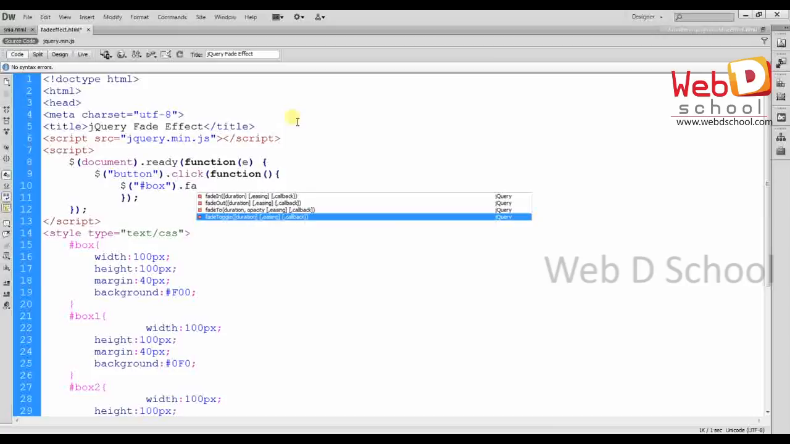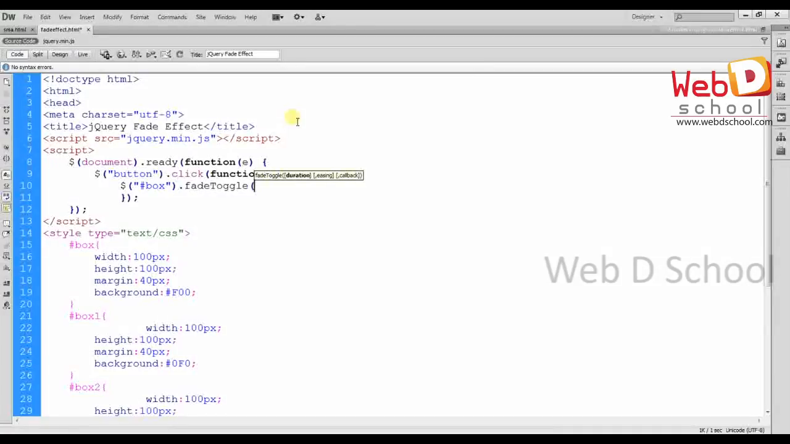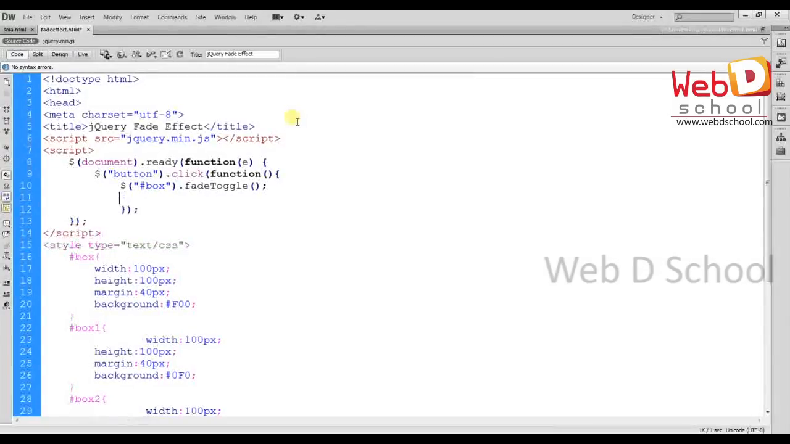Sorry, 4 values. So 4 valuesல fade in just fade in ஆகும், fade out just fade out ஆகும். fade to it will be just half a fade in fade out half a நடக்கிறது. fade toggle when I click button both the things will happen. fade in நடக்கும், fade out ஆகும். So both the things used with fade toggle. So fade toggle with empty parameter and another choice is also there.